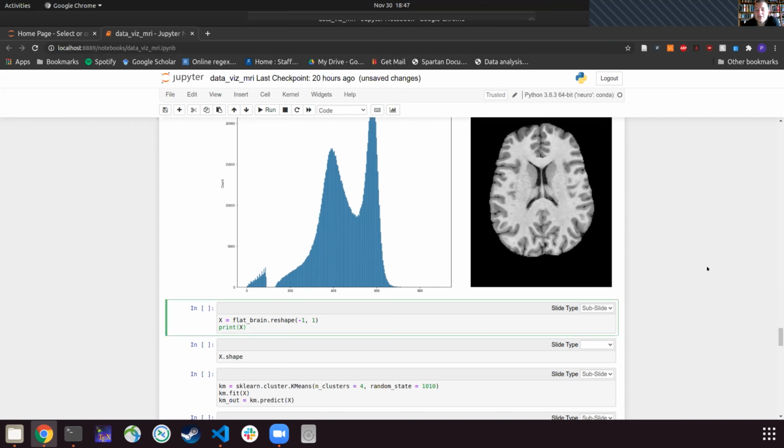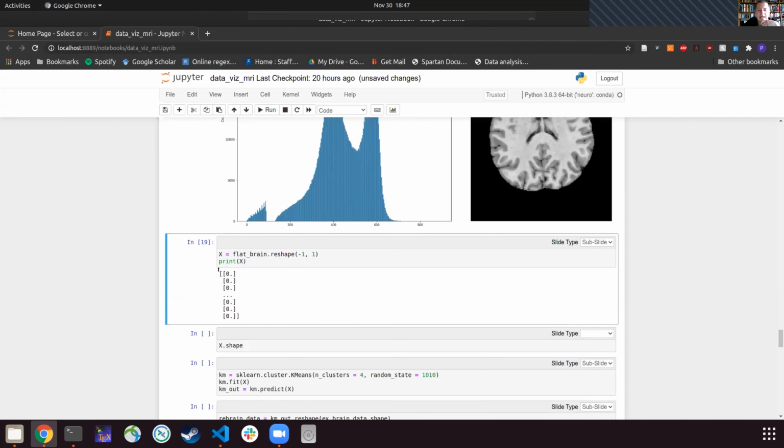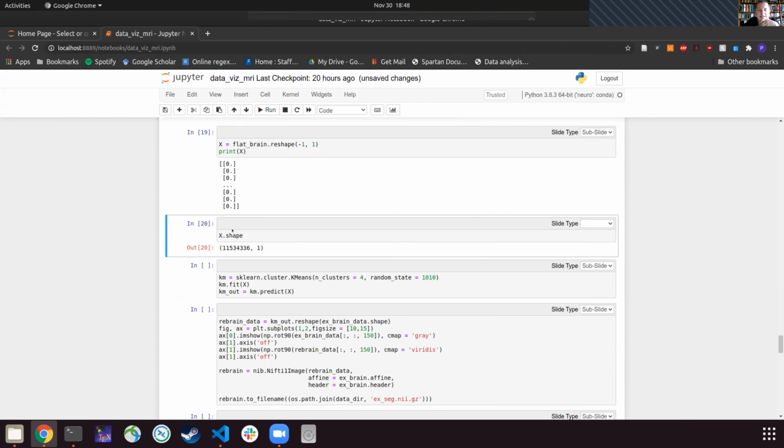The first thing we're going to do, though, is take this flat brain and reshape it. For this single brain, we're going to create a one-dimensional matrix. So off we go, we reshape this flat brain, and there we are. What is basically going on is each pixel value exists in its own separate row in one column. Printing out the shape, we can see that there's 11.5 million of them with a single column.